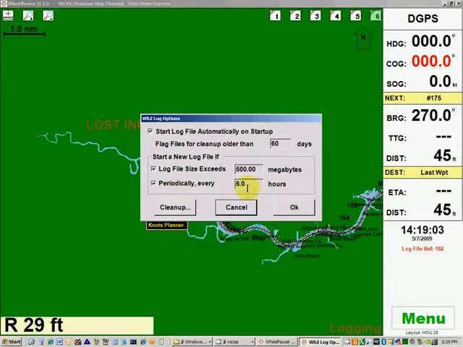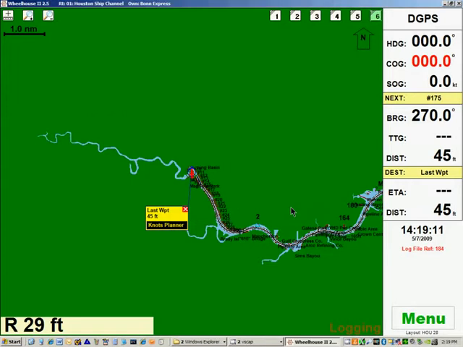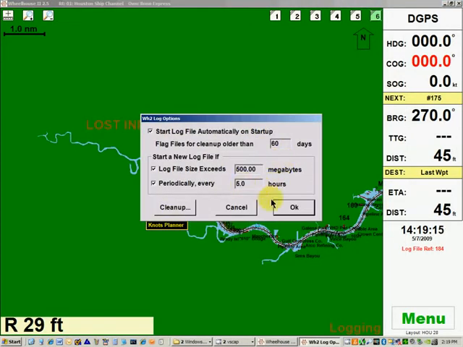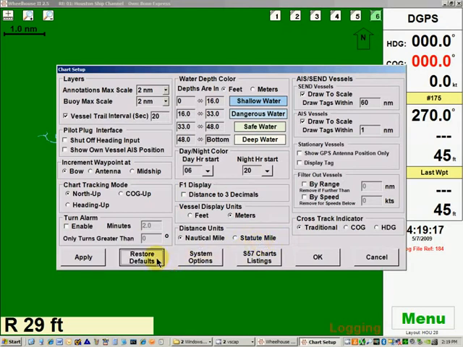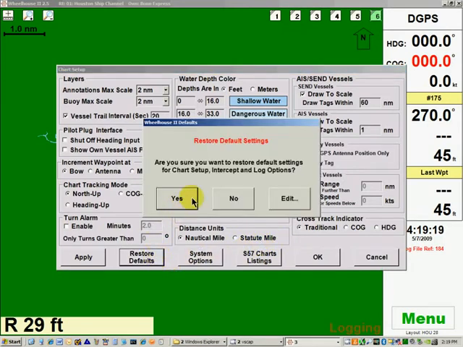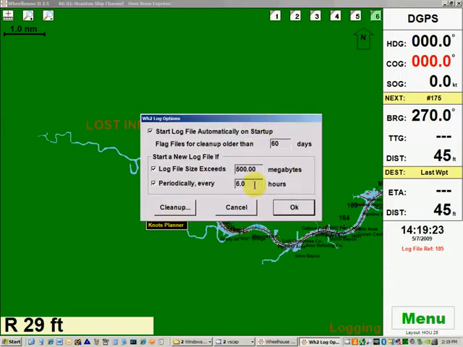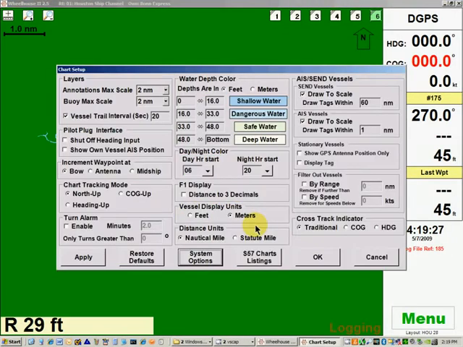For example, suppose I want the log file to start a new log file after 5 hours. So I put 5 in there. It was 6, I have 5 now. Just to show that 5 is still there, we select here, and that's 5 hours. Then I restore system default, go over there and check, and you see it's back to 6 hours. Okay, so that's restore defaults.